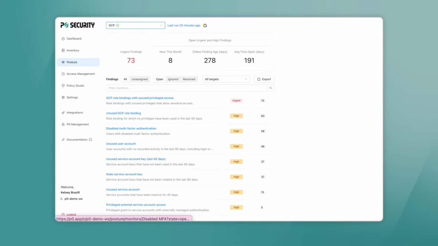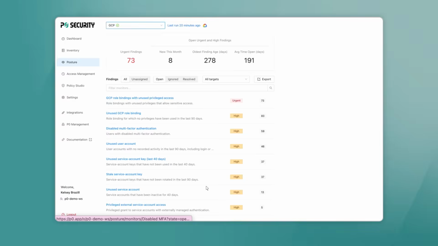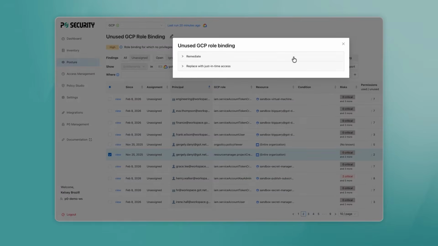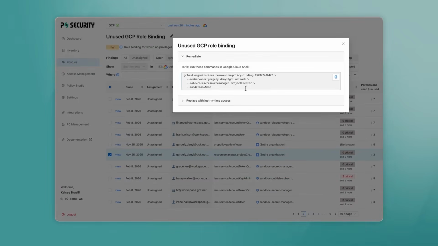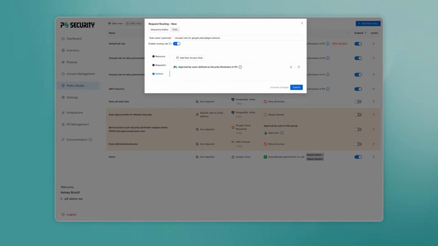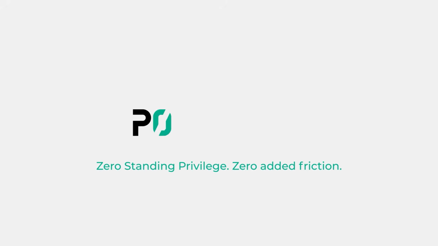Within the posture module itself, P0 centrally surfaces privilege risk across your environment, so teams can easily detect, prioritize, and remediate findings like orphaned accounts or overprivileged users. P0 goes beyond identifying risk to help you clean up standing access and, most importantly, convert it into a just enough and just-in-time workflow automation going forward, getting you from identifying access risk to enforcing zero standing privilege with just a few clicks.